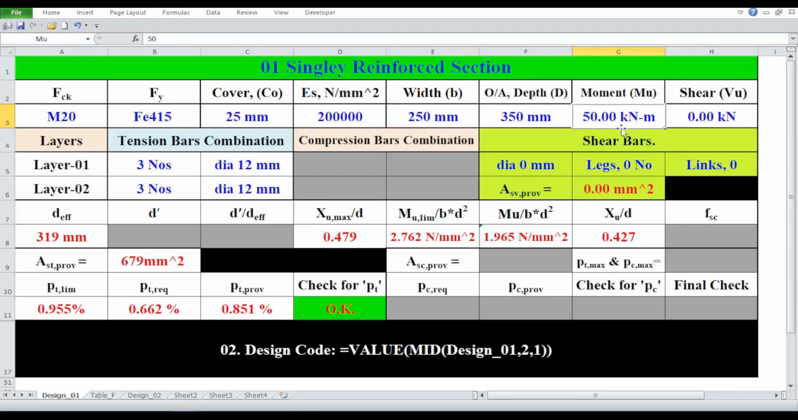We've determined that 2 layers of 12 millimeters diameter bars, with 3 bars in each layer, are sufficient for this problem. Since we need to calculate the steel required for a doubly reinforced beam, we'll now provide the size, number, and layers for our compression bars. In the cells from D5 to E6, under the heading Compression Bars Combination, we'll input this information.